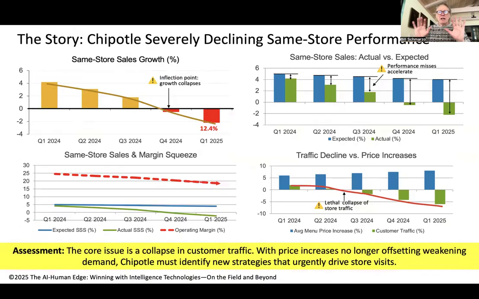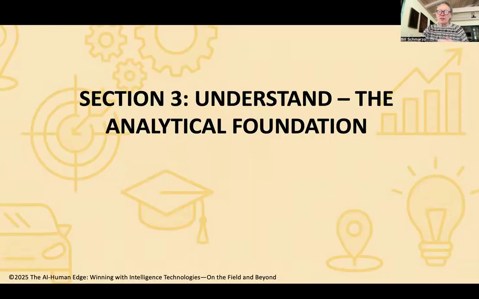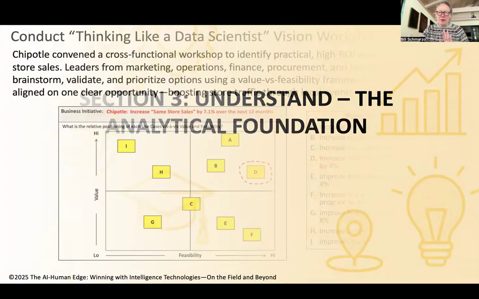So getting back to Chipotle, they're in a world of hurt. We've got some simple graphics here that you can take a shot at looking at, but bottom line, the same store sales revenue is dropping, and part of the challenge is what I call a lethal collapse in store traffic. They're not getting people in the store. And even while they increase prices to their loyal customers, getting into that next level of customers is going to be tricky. So let's understand the analytical foundation. I'm going to fly through this, right?